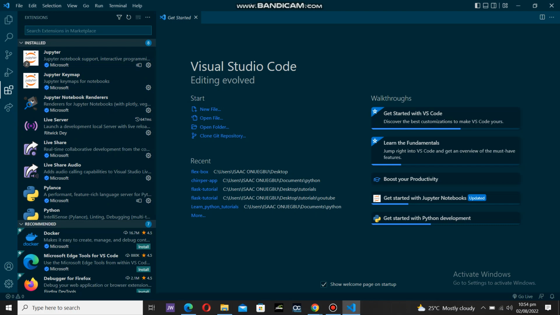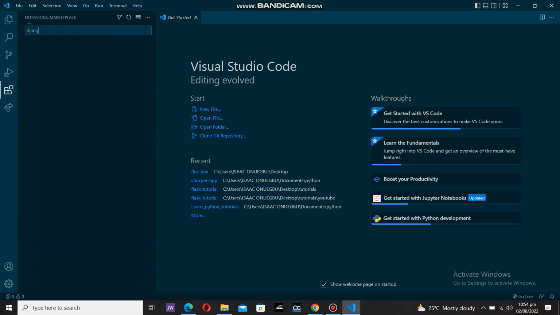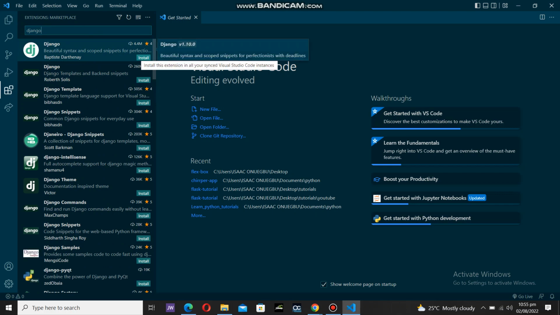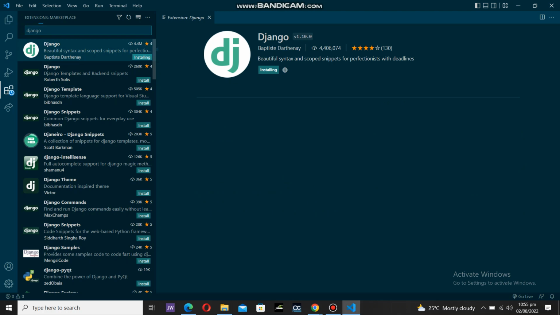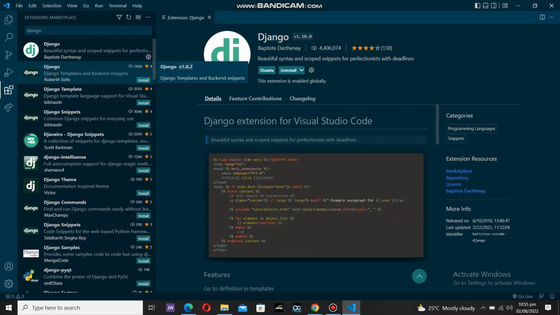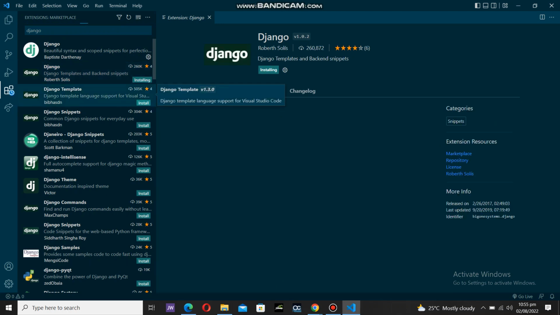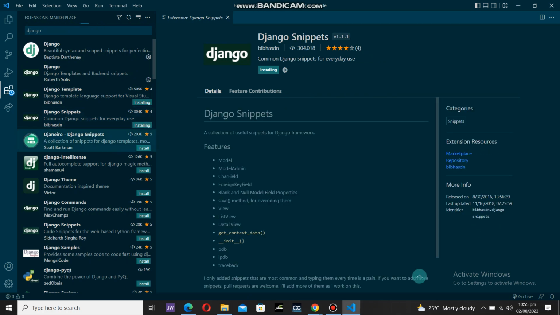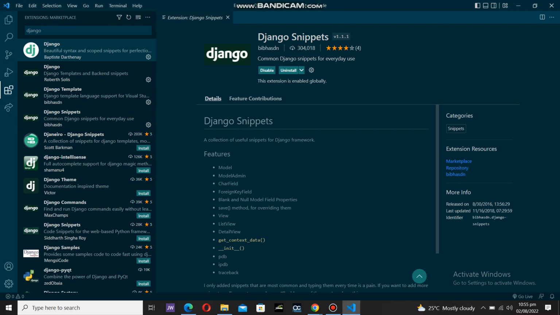Let's say we'll be working with Django. These syntaxes bring out snippets, like little codes that will help you when working with Django. So you can just install this and install this. It will be very helpful if you are working with Django.